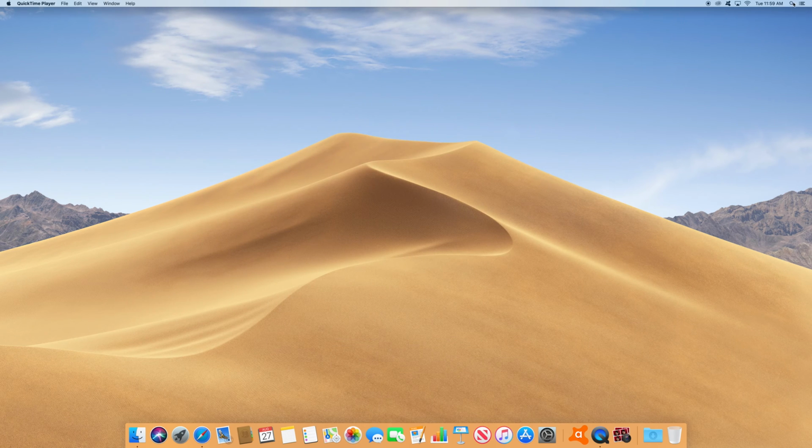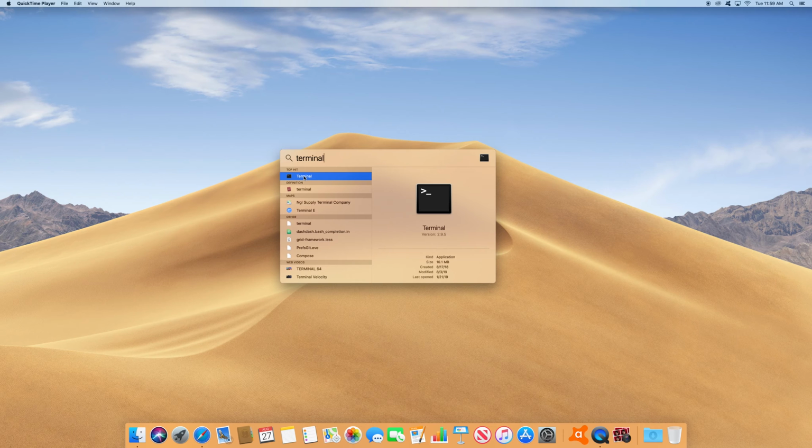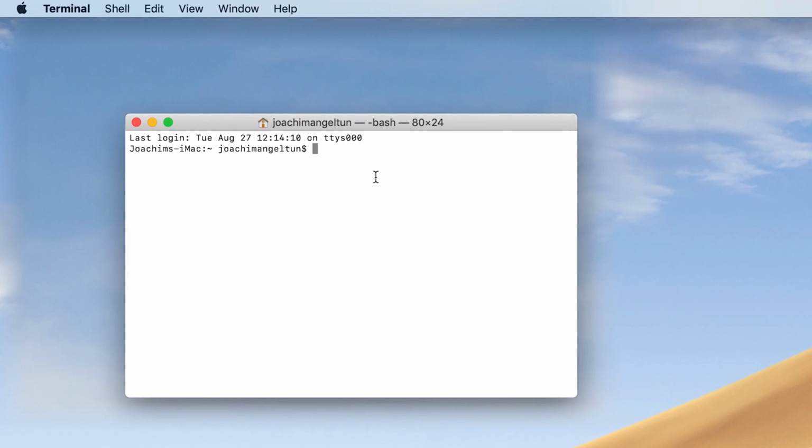Then you can go to the Spotlight search, type in Terminal, and it will come up. And just open that app. Now we'll type in sudo space killall VDCAssistant. We'll press enter, and it will ask for the password for the computer.